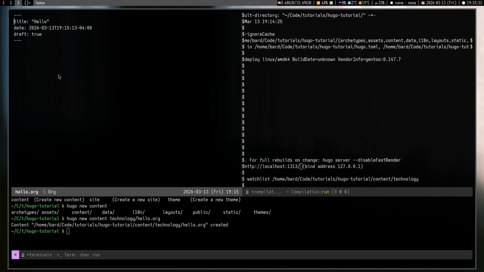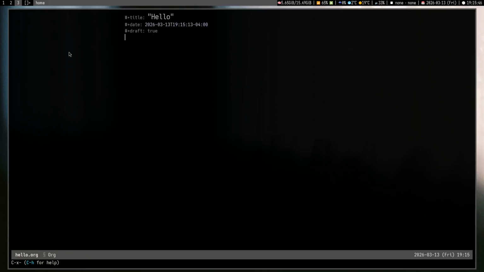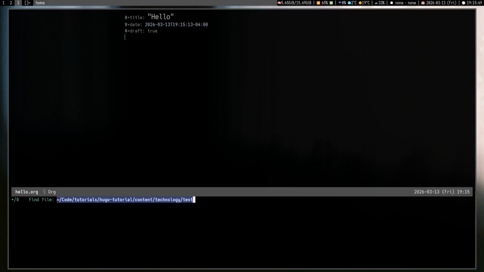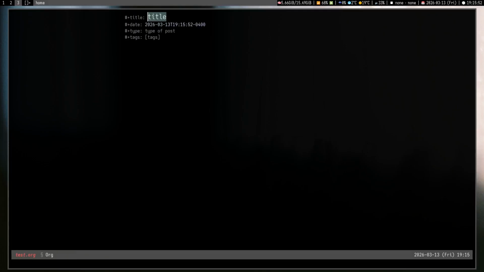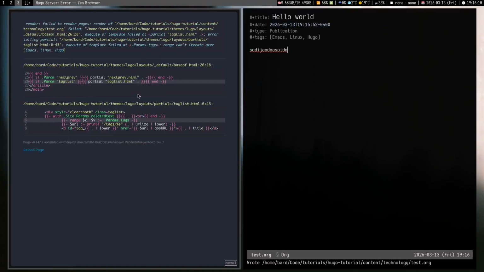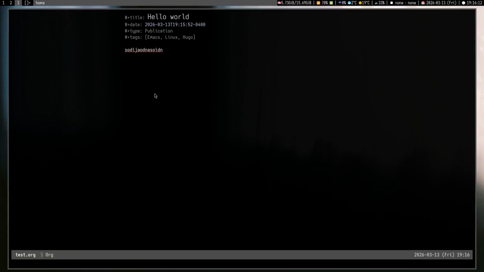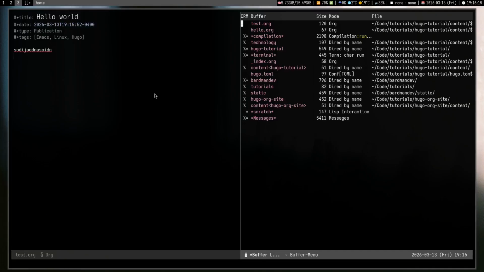But I don't really like using this YAML-looking stuff. I like just doing that, and it still works fine. But when I make a new page on my website, I just call it test.org or whatnot, and then I have a snippet called blog, and then I put the title like hello world, and then the type of post. This is more related to my custom stuff, but I'll put like publication, and then I'll add tags like Emacs, Linux, Hugo, and then continue writing whatever. And then obviously this all breaks because I don't have all that on my site. So yeah, this is essentially how you do it.